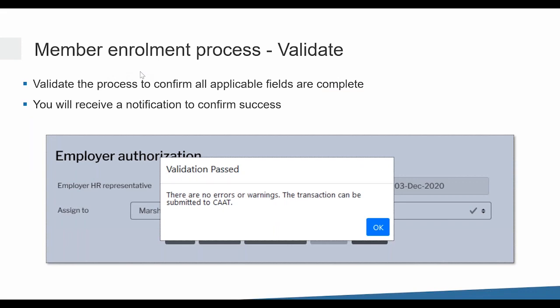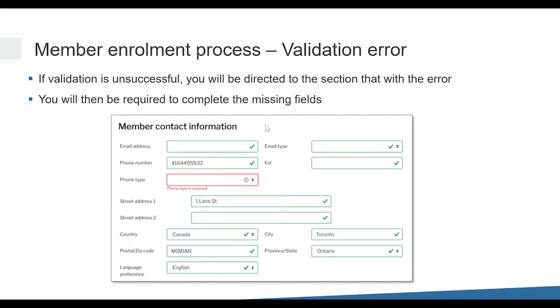When you're ready to send your enrollment to the plan via the portal, you will need to validate the enrollment by clicking on the Validate button. If there are no errors or warnings, you will see the message that the validation has passed and you can now submit to the plan. If you are not able to validate, you will be directed to where there are any issues with the enrollment that need to be corrected. In this example, the phone number for the member was provided, but the phone number type was blank and needs to be provided.